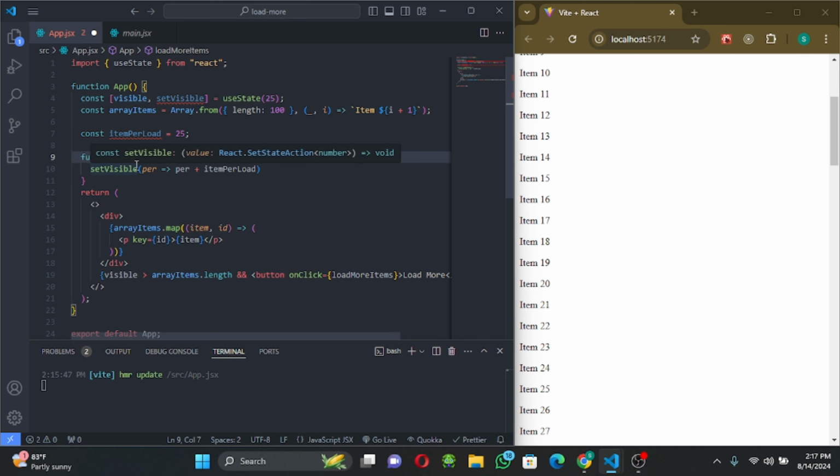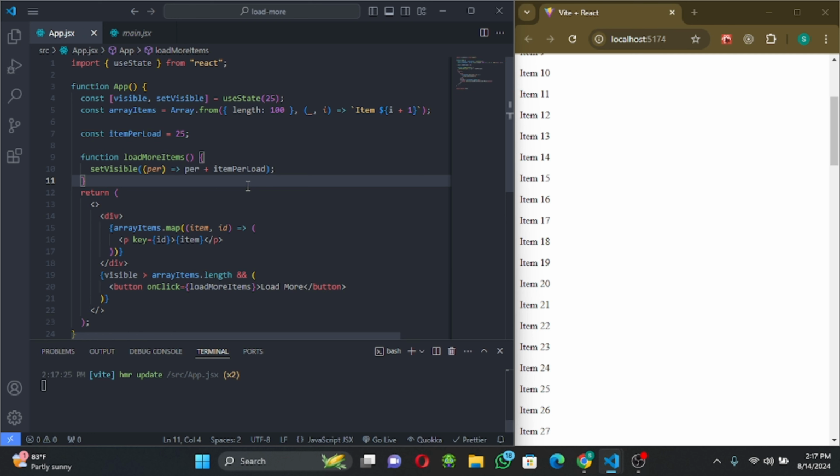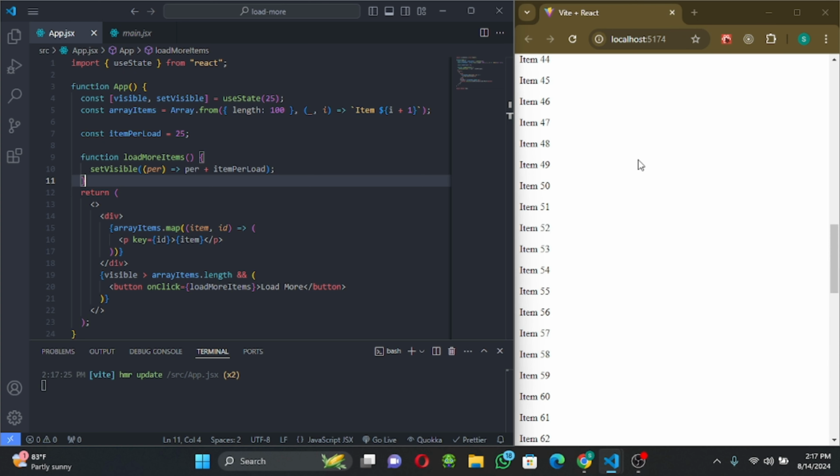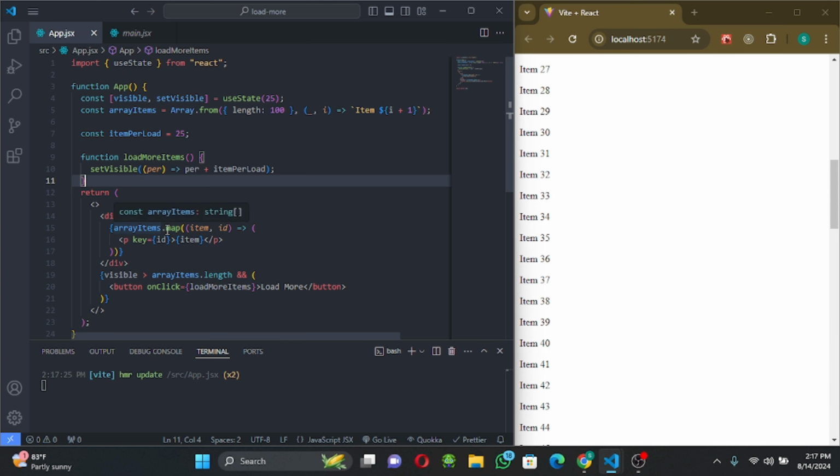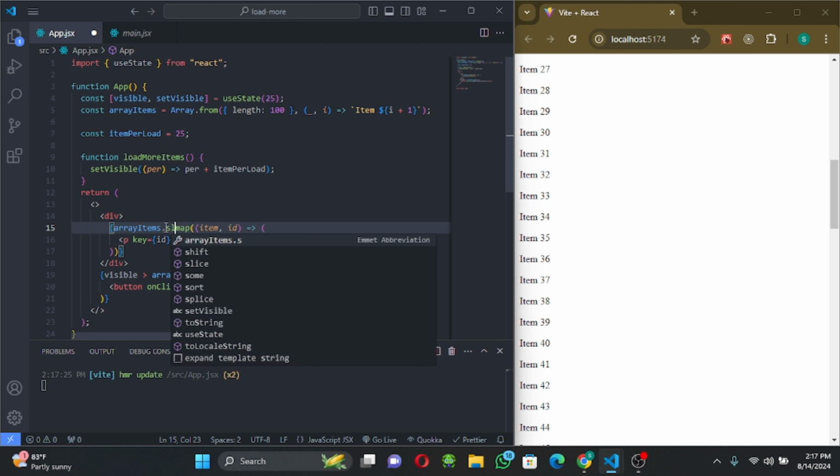This function here is going to set this visible here. It's going to increase it per the load here, and the per load is 25. So anytime we click on this load more, it's going to increase the visible here by 25 more items. That's 25 plus 25, that's 50 items. So coming to this place, save it. But now you'll notice that our items here is still 100. Why? Because we've not cut our items down. Then to cut it, use slice.